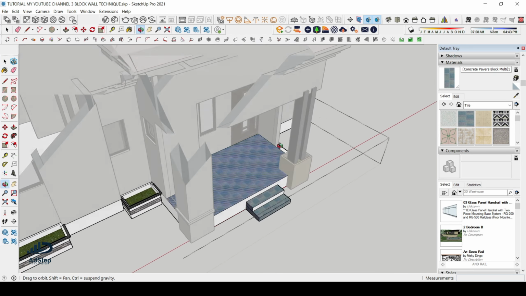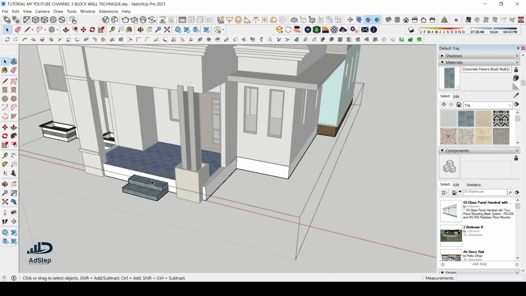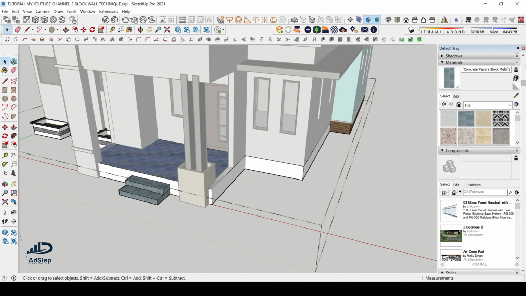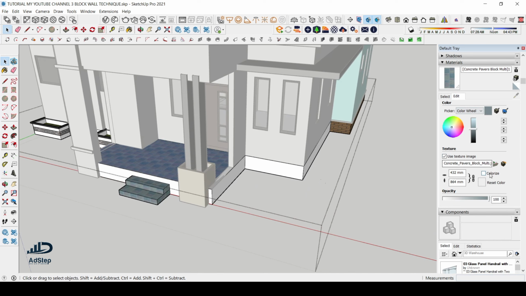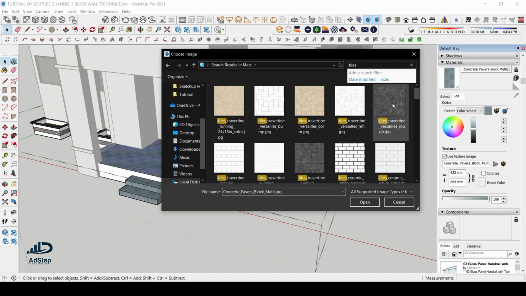It's my SketchUp. So just give it any tiles you want. So now apply the material. Just come to your edit, come to texture, come to browse texture. Just come to your tiles and press your tiles.